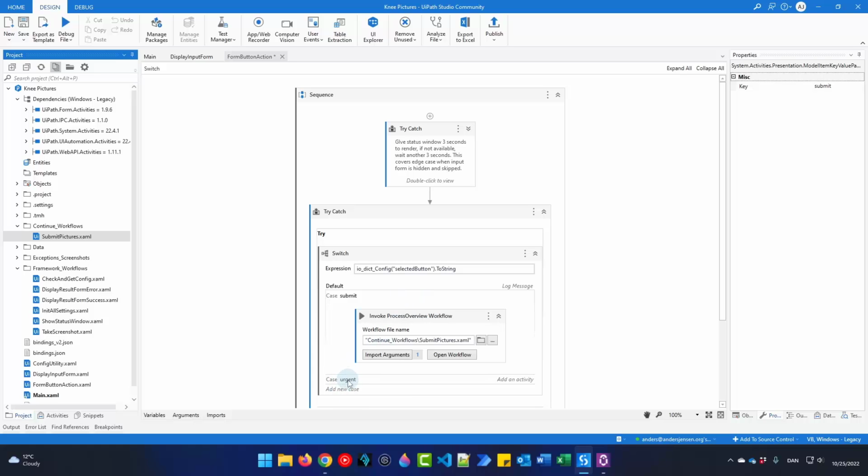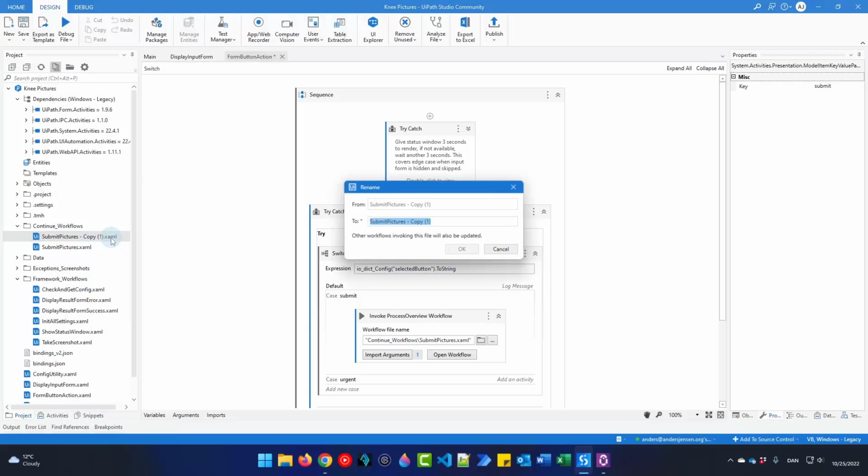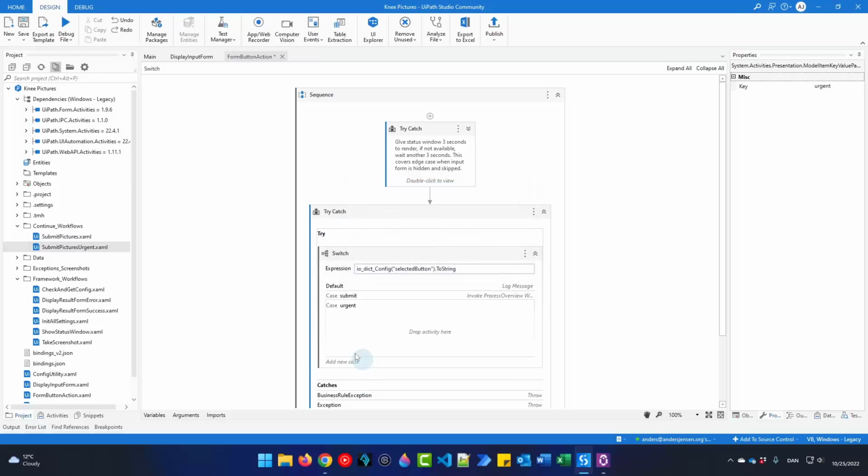We also want to create an urgent, and that should be up here in the continue workflows as well. So what you can do for now to make sure that we have all the required things in, that will be the broadcast messages to the little status here. I'll show you in 2 seconds. That will be to right click, copy, right click, paste. Then we'll right click, rename, and instead of submit pictures copy, I'll just call this submit pictures urgent, and I'll click OK.